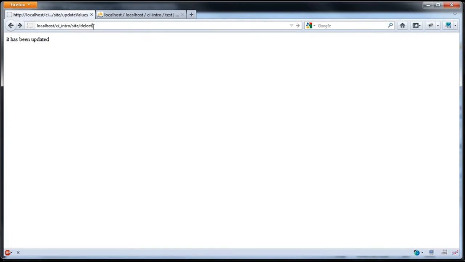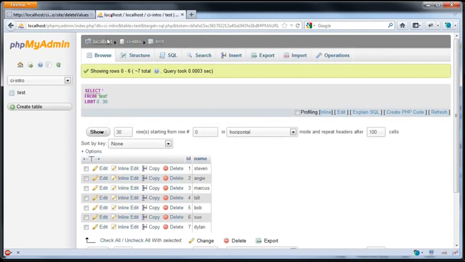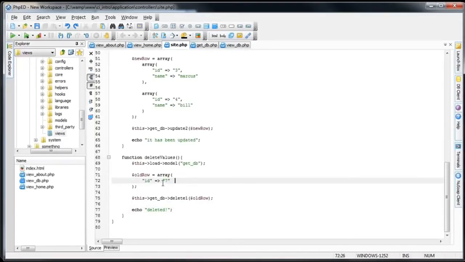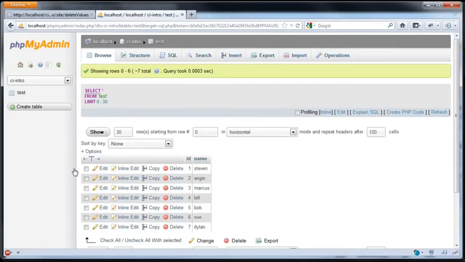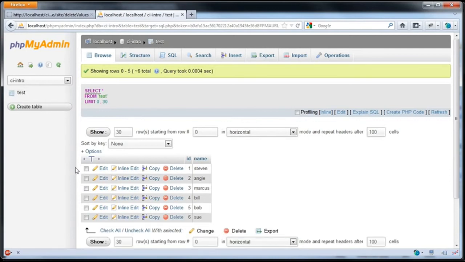We'll save this. We'll go delete values. It says deleted. So now you can see where the ID was 7. In this case, the entire array that we're passing in is just a specifier, just ID 7. So that's all we want to delete, is where ID is equal to 7. We're going to delete that entire row. So if I refresh this database, you can actually see that the row has been successfully deleted.